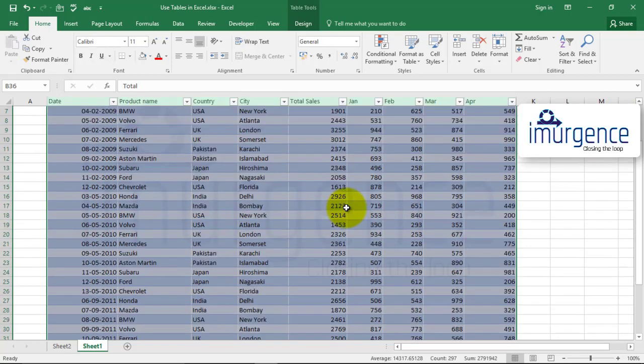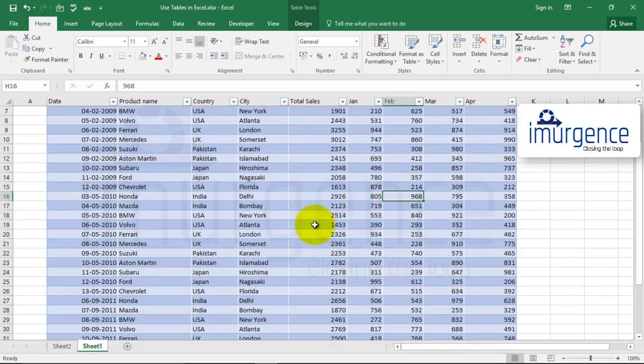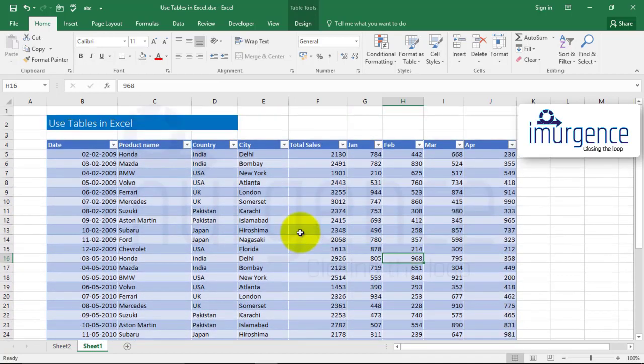So this is how you work with tables. It's a wonderful thing. You can explore more about it once you start practicing it. See you in the next video.